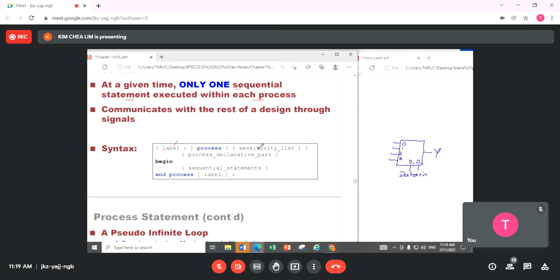Sensitivity is also optional. But if you don't put in the correct sensitivity, you are going to find that logically it is wrong. You can test this out when you are doing the assignment. Without this sensitivity here, they just don't run. And if you put in too many, it's a waste of time. So we choose the proper input signals to be placed in this sensitivity list here.